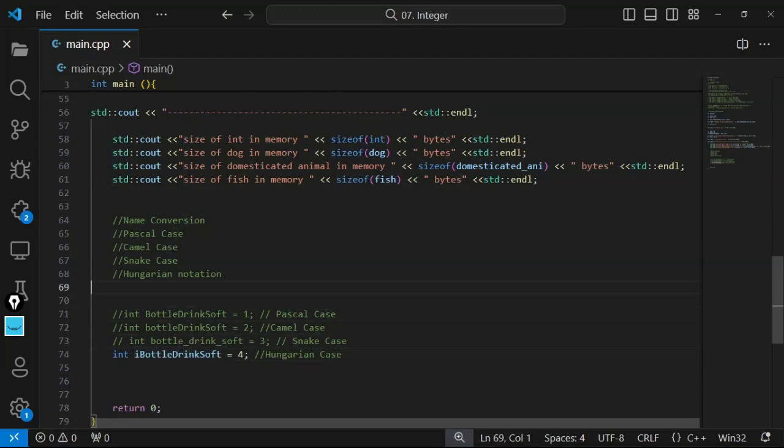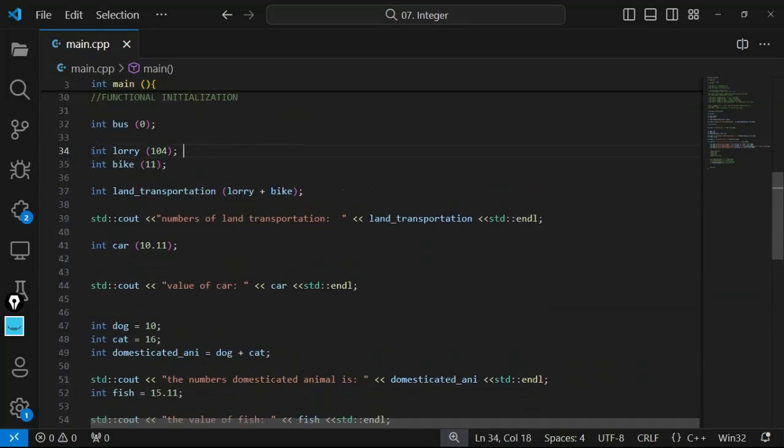So if you want to use your variables like the one I've been using since morning, I have land transportation here. I'm using snake case. If I don't feel like using snake case, I can actually use Pascal case. Pascal case should have a capital letter first, and the next one should be a capital letter. So it should be like this, and I can just say lorry plus bike. And it works. So that's it.